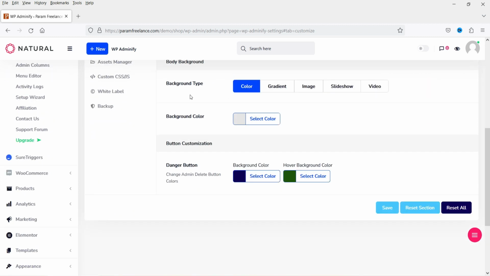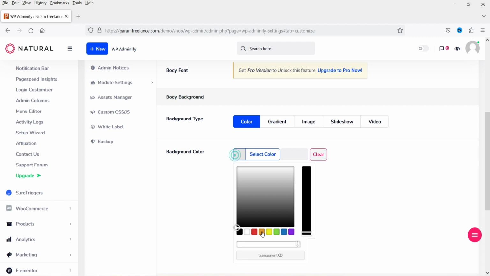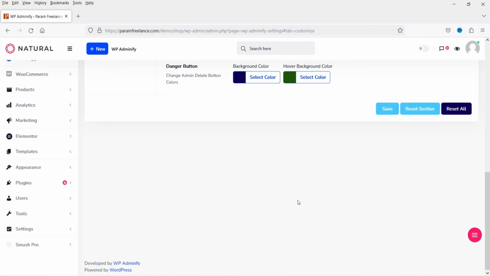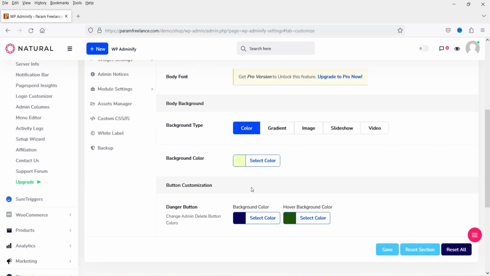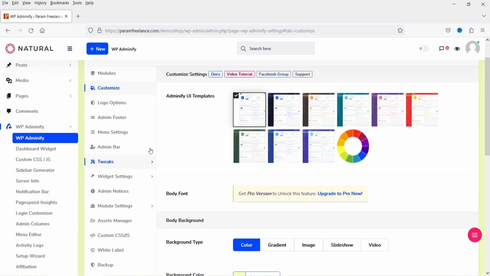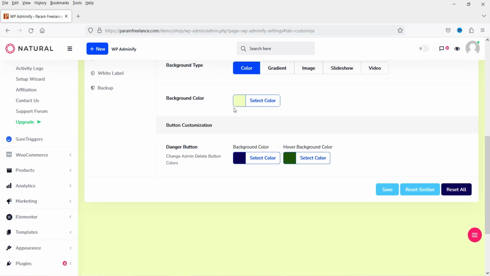So here you will see body background. If I change the body background color, let's say this one. So this is the color that you see in this section. It will change. Let's save it. So refresh it. And you will see the color has been changed. So this is the body background color. So I'm going to revert it, clear it.